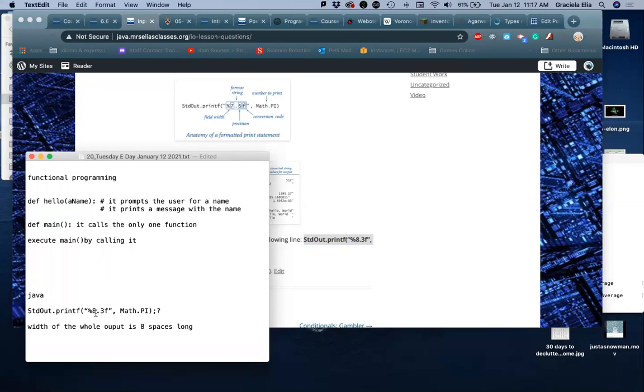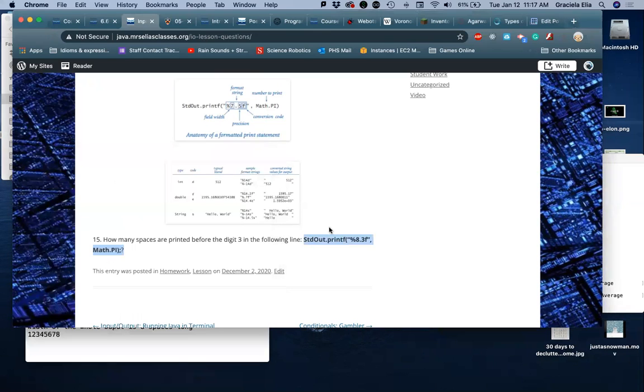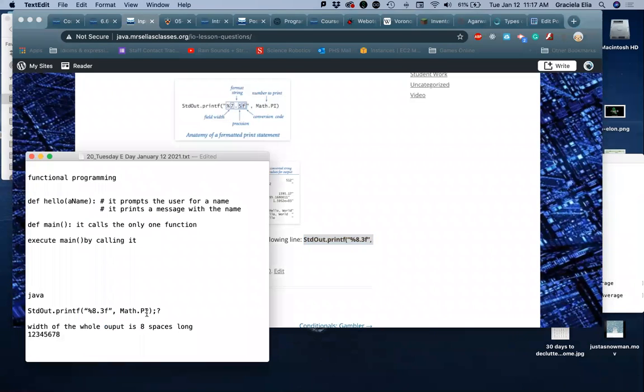So you have to fit, so if you have 1, 2, 3, 4, 5, 6, 7, 8, right? And then you have 3 decimals. Wait, what was the question again? How many spaces are printed before the digit 3? So there are only 3 decimals if you think of it. So I think it would be 3 point, oh no, I need more space. It would be 3.141.